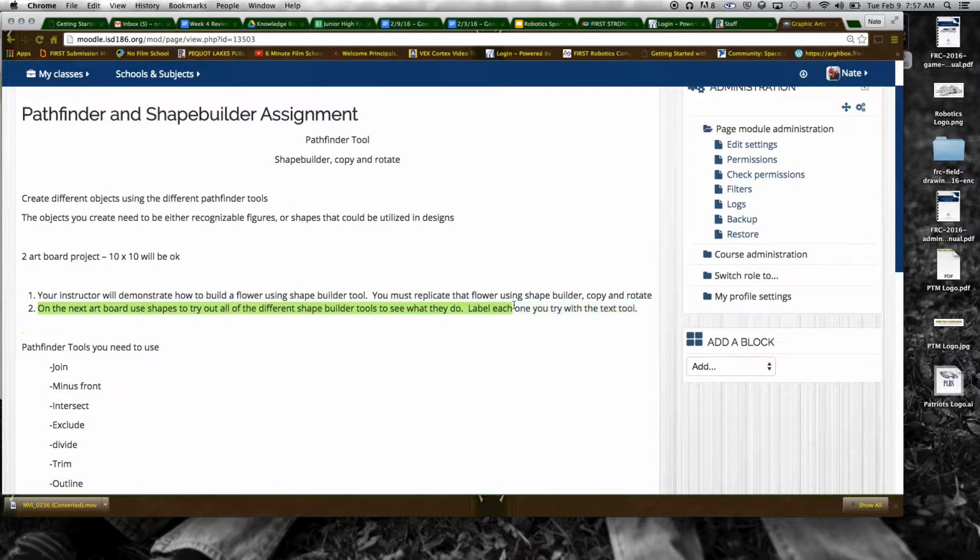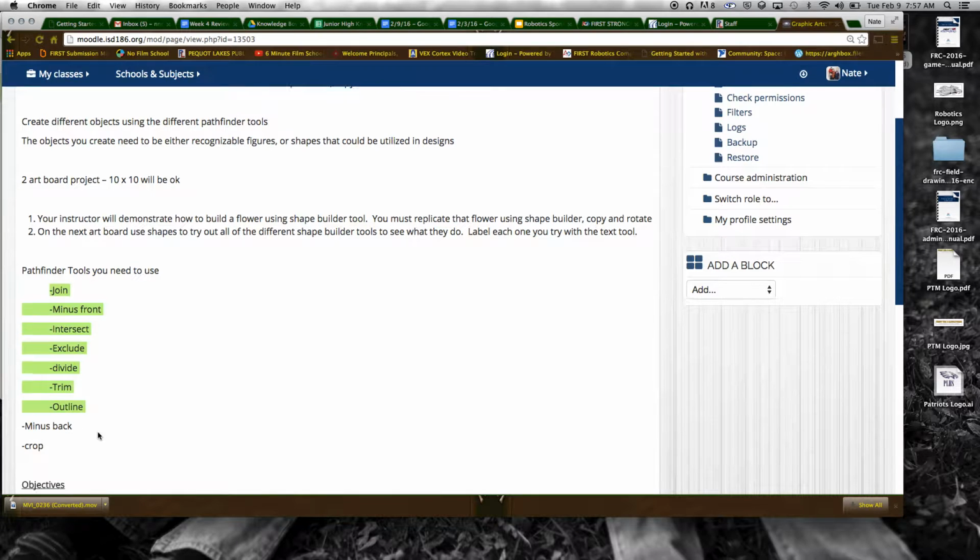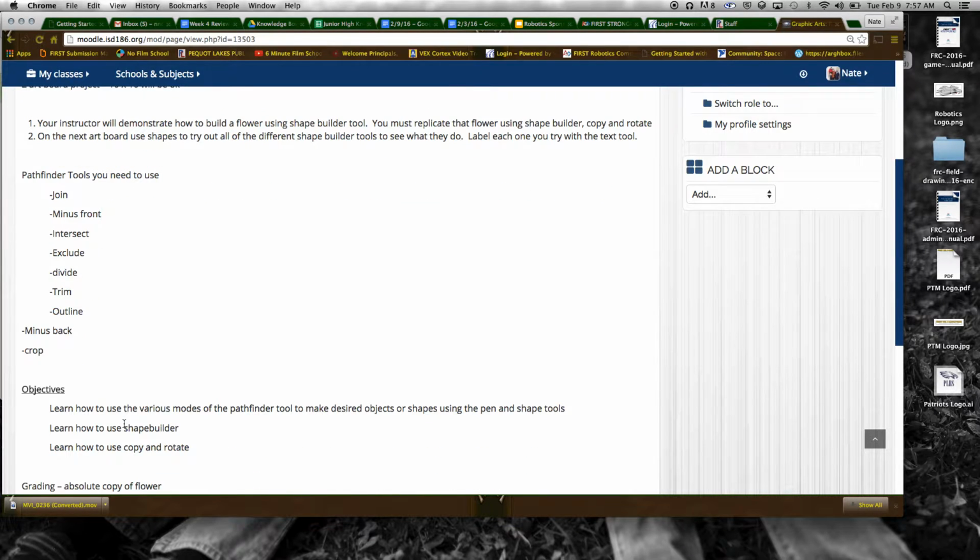On the first artboard you'll try out all the different Pathfinder tools to see what they do. The Pathfinder tools you need to use here are join, minus front, intersect, exclude, divide, trim, outline, minus back, and crop. They all do different things. The biggest ones that you want to worry about, though, I feel, are join and minus front. Join is probably one of the most powerful tools you can use when you start to figure out how to use it correctly.